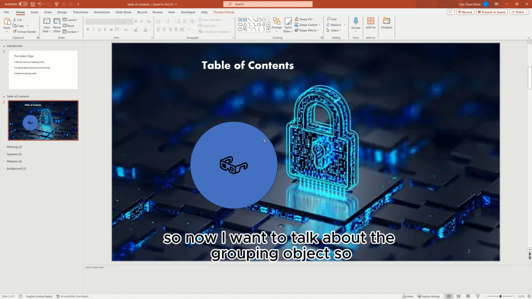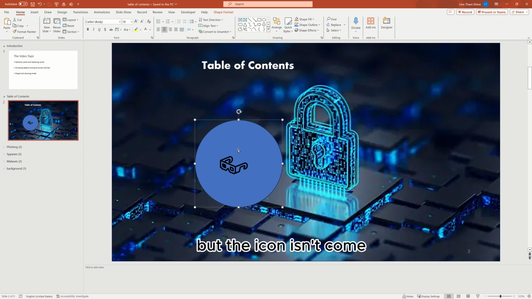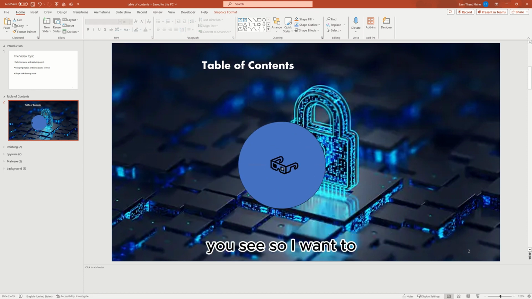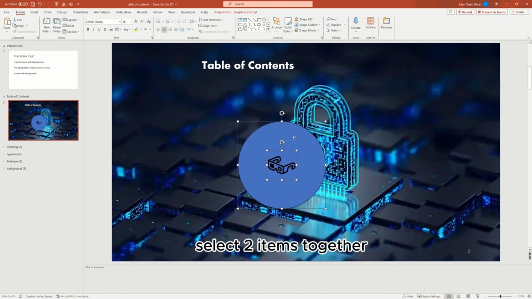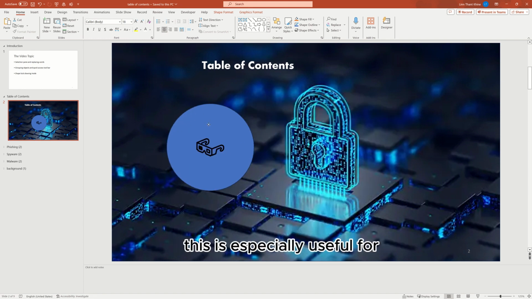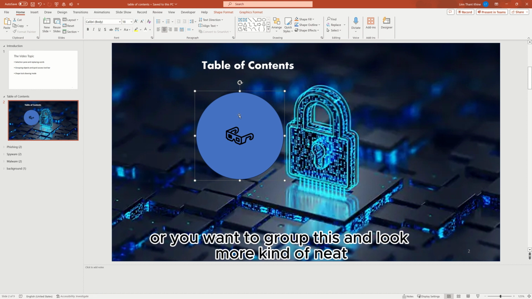So now I want to talk about grouping objects. I want to move this, but the icon doesn't come with the shape because these are separate objects, you see. So I want to group this as one object: select both items together, press Control G, and now you can move them together. This is especially useful for objects that you want to move together, or you want to group to look more neat.